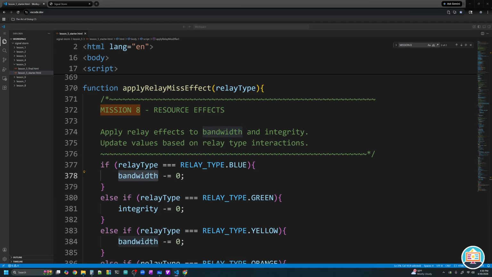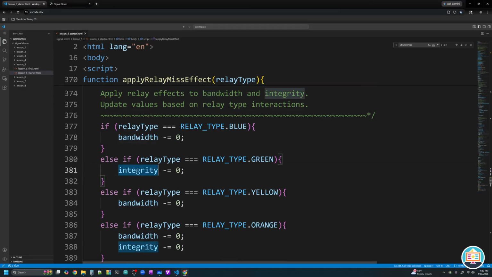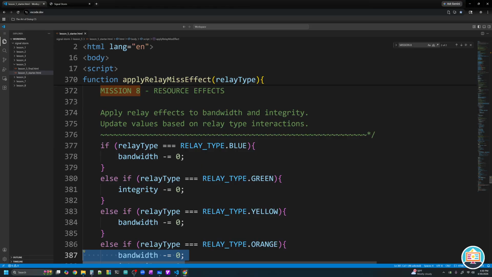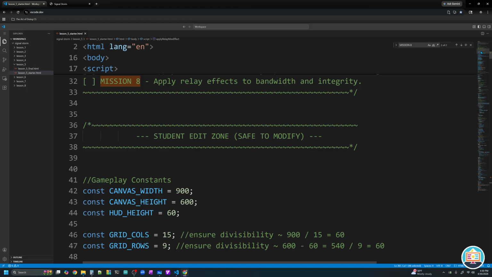Right now we're just subtracting 0. If it's green, we're going to subtract from our integrity. If it's yellow, we're going to subtract from bandwidth. If it's orange, we're going to take away from both. Okay, well, what values should we take away? I don't know. I feel like those should be constants. Let's go look at our student edit zone and see what we got in here.